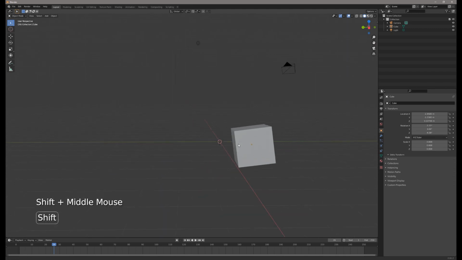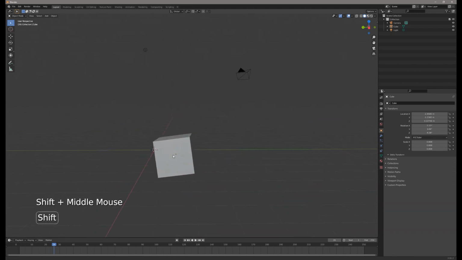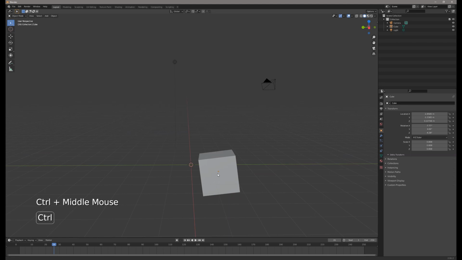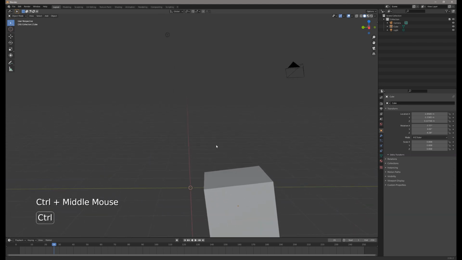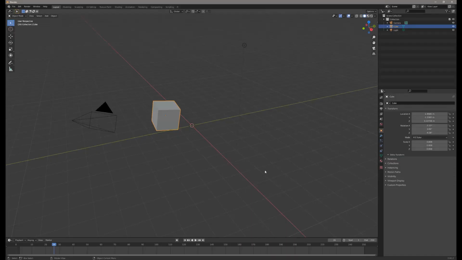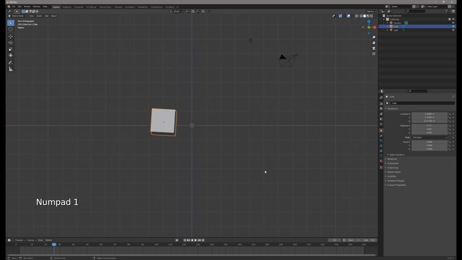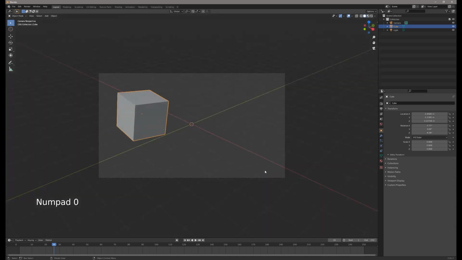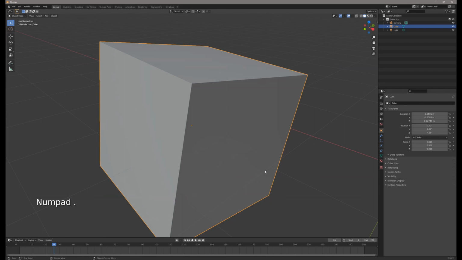Hold down shift and middle mouse button to pan your view. And you can either hold down control and middle mouse button or scroll your mouse wheel to zoom in and out. View switching. If you have a numpad, then you can, on that numpad, press 1 for the front orthographic view, press 7 for the top orthographic view, press 3 for the right orthographic view, press 0 to move your view to what the camera sees, or press the period key to move your view to the current selection.